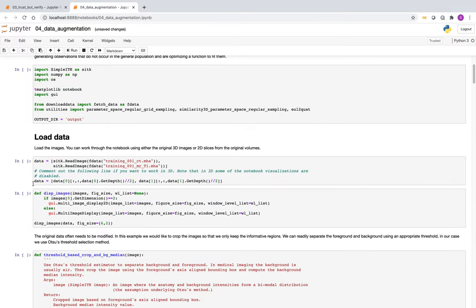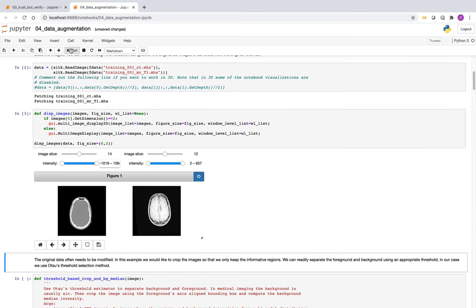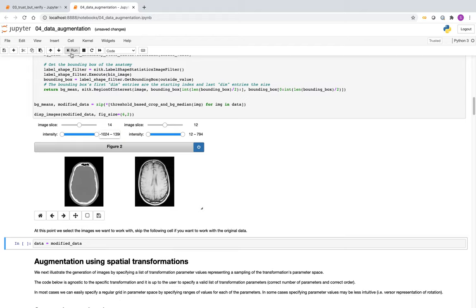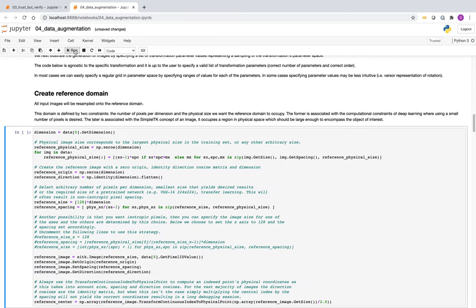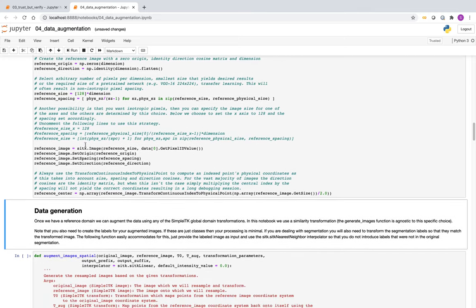let's rerun the whole thing and see how we do it in 3D. And here, this is just as it says, comment out the following line if you want to work in 3D. Yes, I want to work in 3D. So we have the images, and when I'm working in 3D, you can see I have a stack here for this, I have a stack here for this image. And now let's just continue. And no, I don't want to. In this case, again, you can see the cropping. As I said, we got rid of all that additional data that is just air. Let's continue here and create the reference domain. In this case, it's going to be 128 cubed and not 128 squared.